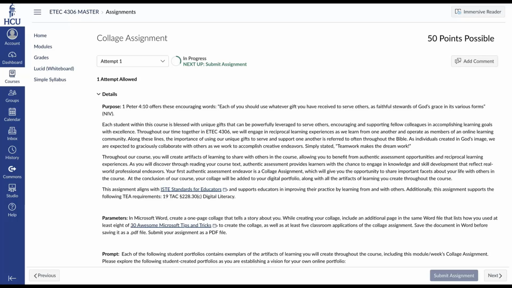1 Peter 4:10 offers these words of encouragement. Each of you should use whatever gift you have received to serve others as faithful stewards of God's grace in its various forms. Each student within this course, most definitely including you, is blessed with unique gifts that can be powerfully leveraged to serve others, encouraging and supporting fellow colleagues and accomplishing learning goals with excellence.